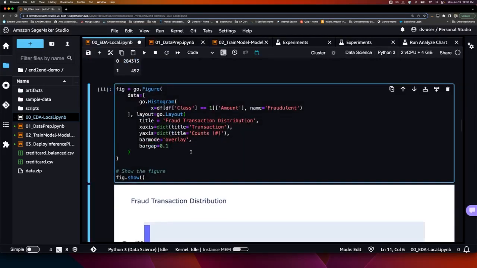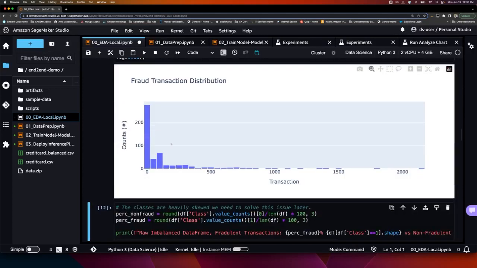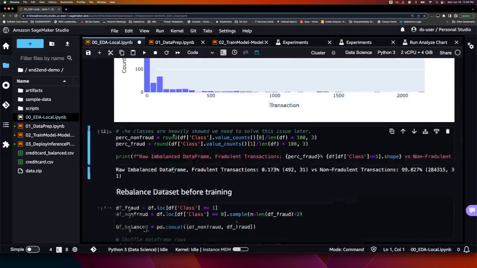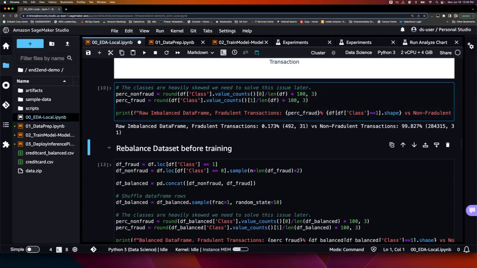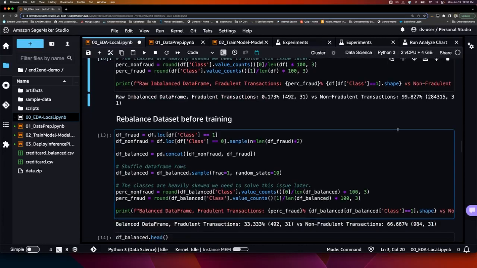Then we go in and analyze the fraudulent transaction distribution across the amounts and the number of transactions that have happened. So we can see a whole range of transactions at different amounts, but it does seem to be a skewed distribution. Now we see the percentage of our imbalanced data set. There's only 0.1% of fraudulent transactions, while there are 99% of non-fraudulent or regular transactions.